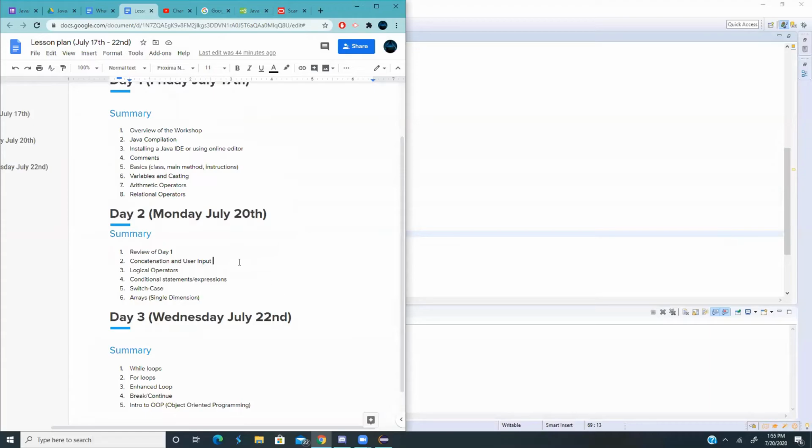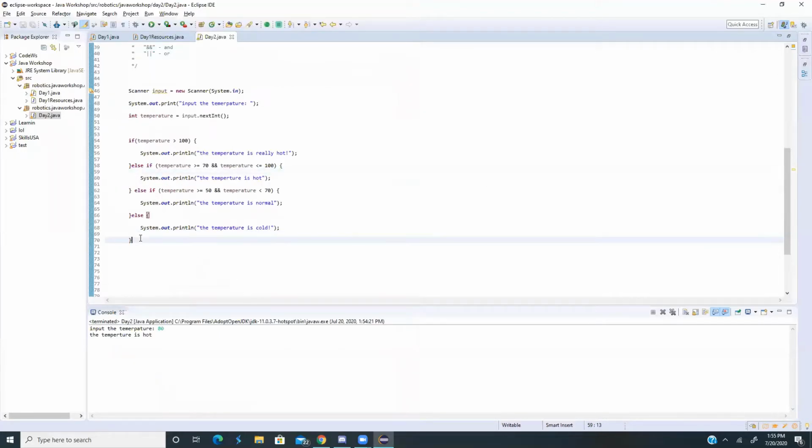So now we'll go over, so we did logical operators. We'll do conditional statements and expressions. And the more you use logical operators, arithmetic operators, relational operators, conditional statements, the more you'll get used to it and you'll know what each one of them is. So I'll have a document of a bunch of example problems maybe, and I'll post it.